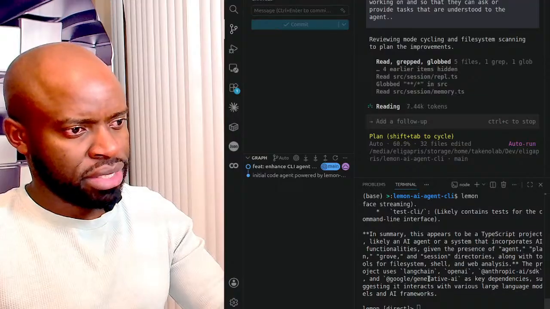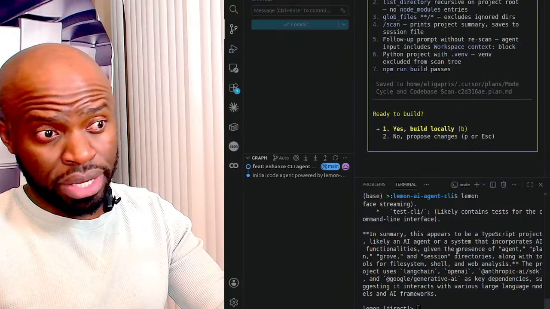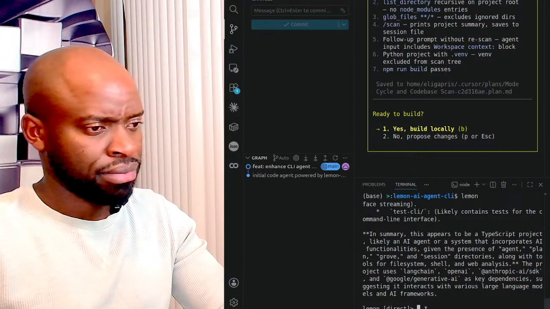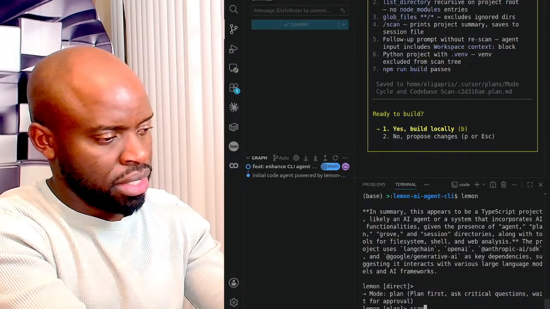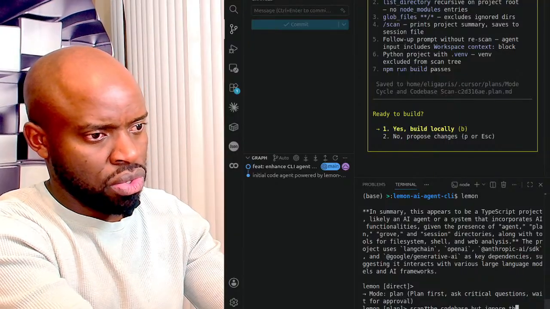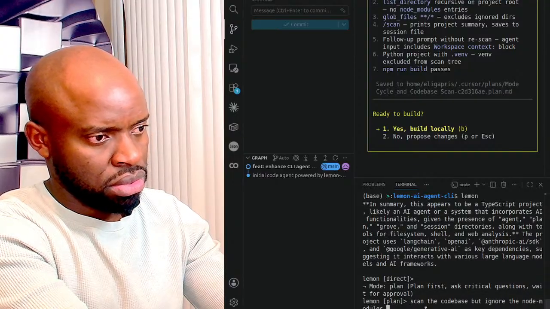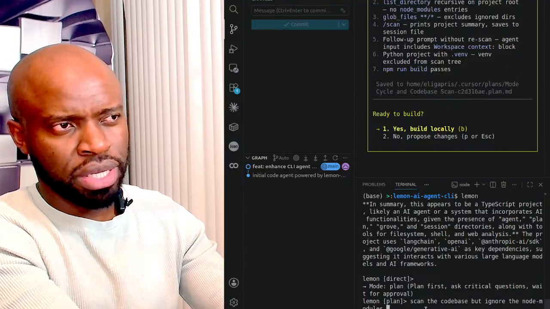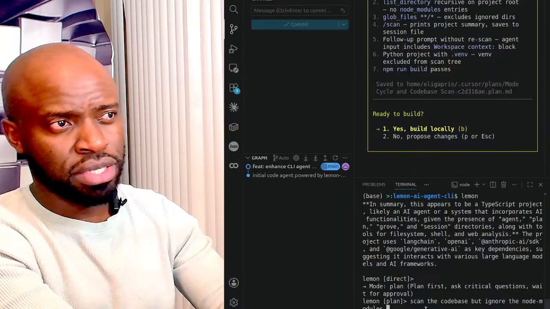So I saw that and I was like, okay. In summary, this appeared to be a TypeScript project, like an AI agent or a system that, yeah, it's good. I can change now to plan and I can say scan the code base, but ignore the node modules. You don't need to do this. The agent has to know this by nature. So we are doing this now, but going forward it will not be needed.